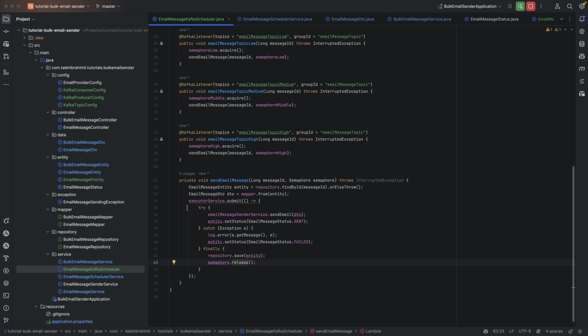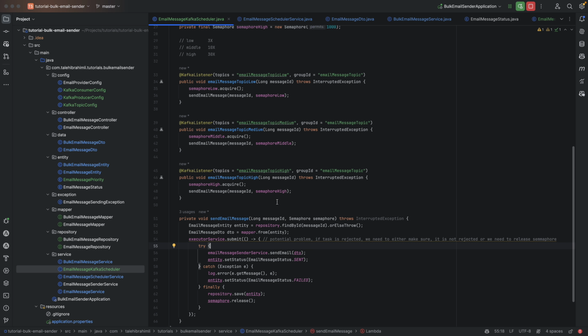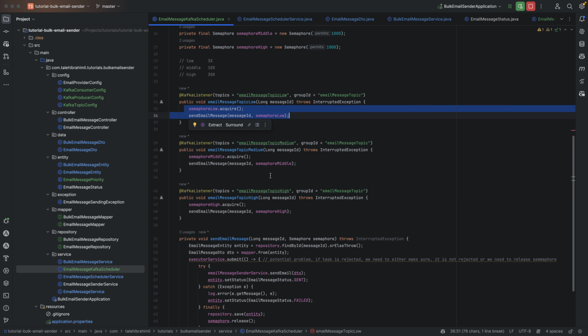Also, there is one potential problem. You can analyze it. If a task is rejected, we need to make sure it is not rejected, or we need to release the semaphore. Otherwise, it can cause some deadlock. Now we have different semaphores.